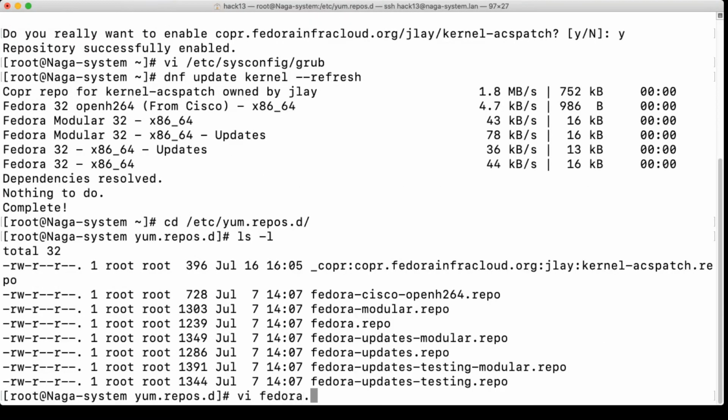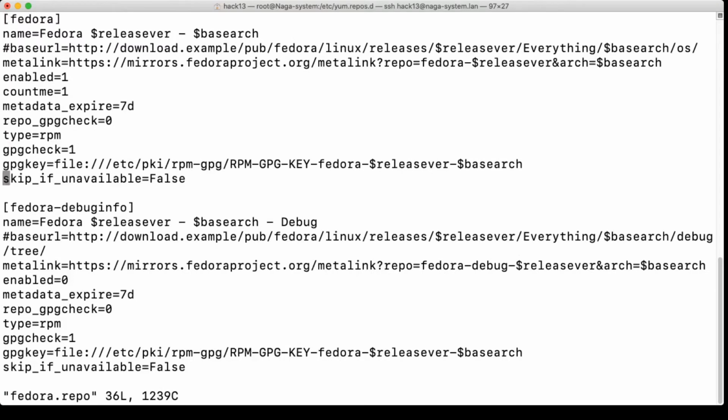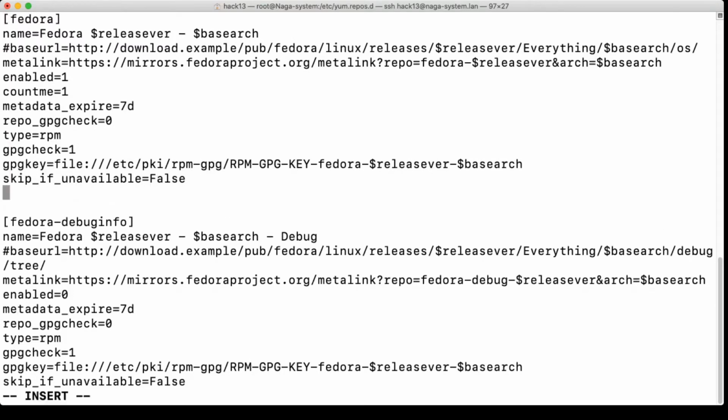So first things first, we're going to go ahead and take care of that. Come in here to your Fedora one, and we're going to add a section called exclude. I thought it was blacklist, but it's actually exclude.